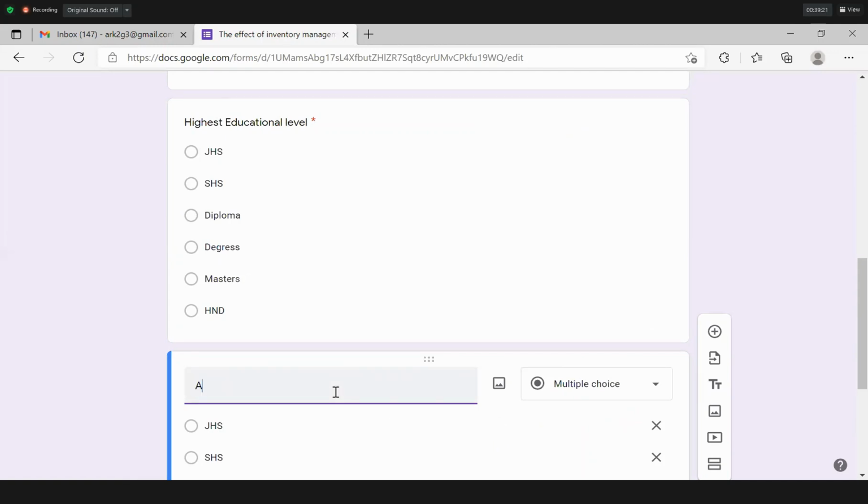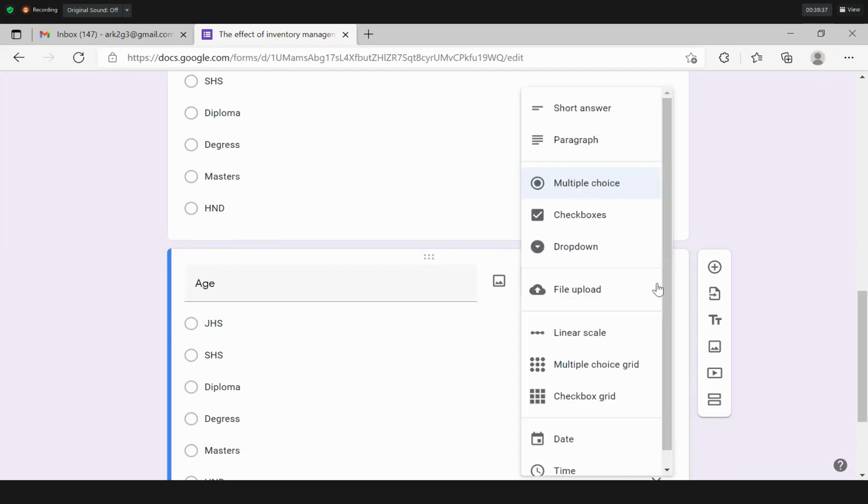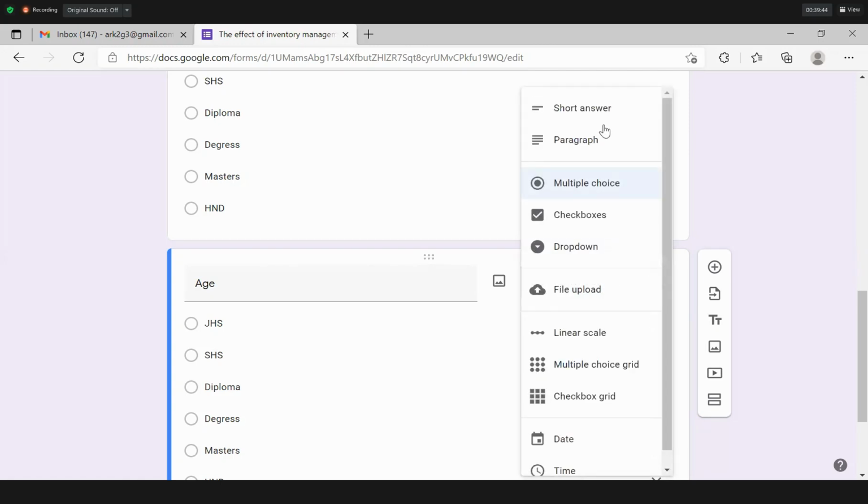So let's make it age. Let's assume that you don't want to give options, right? Where people tick. If you don't want them to tick, you want them to type. You just come here, click on this. If you see where I click the multiple choice, click on it. Then you use short answer.